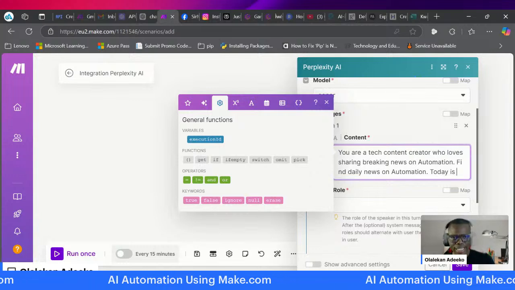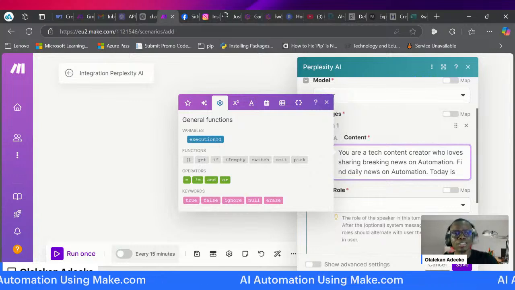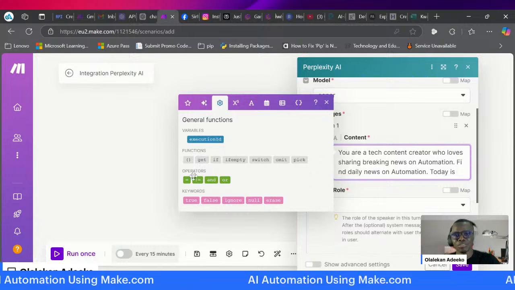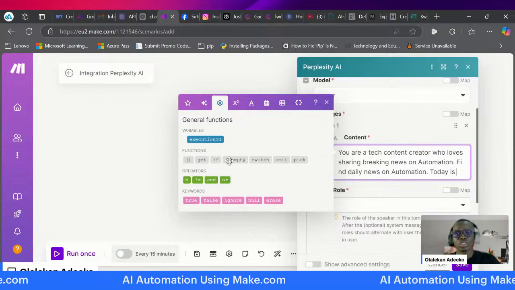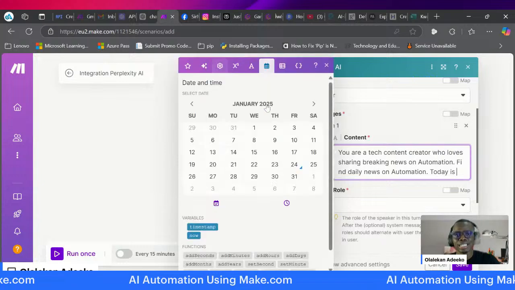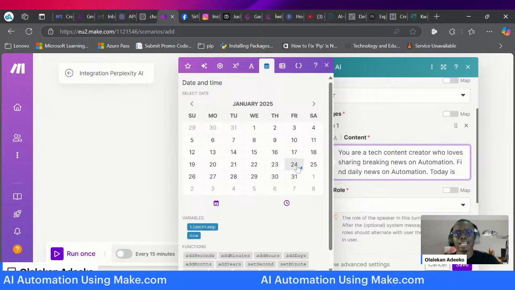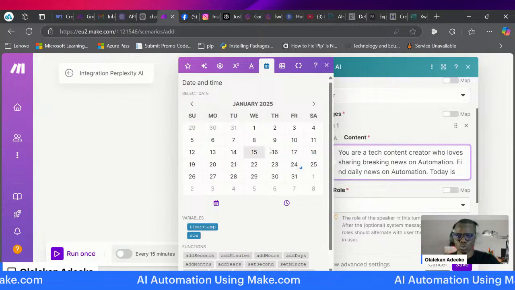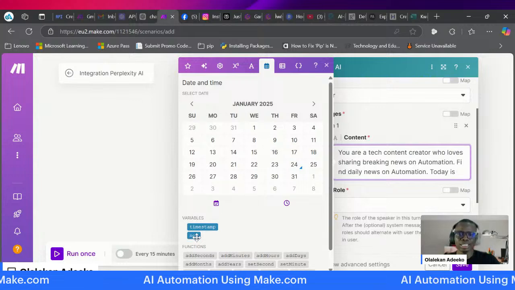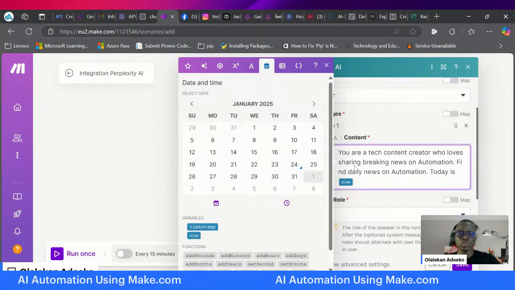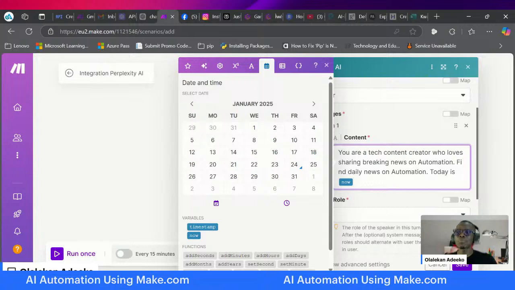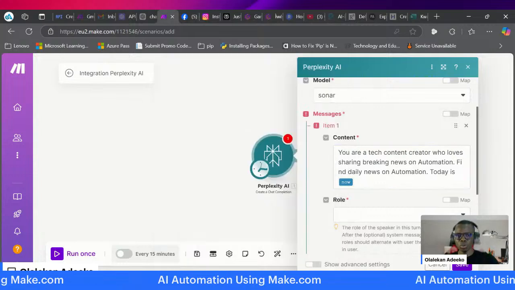So I'm saying today is, I'm adding dynamic data here. And if you look at what I have here, I have functions, get, I have so many things there. And here also I've got calendar. So if I pick calendar, I can say today's day is 24, or I can set a day and say go and do something on a particular day. But the variable I want to use is now. So I'm saying today is now. So go and look for something that is happening now.